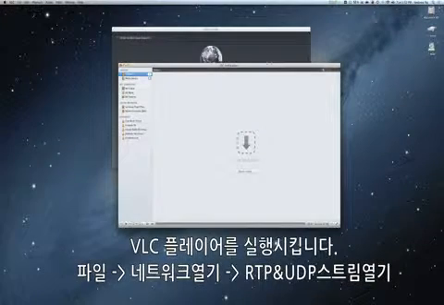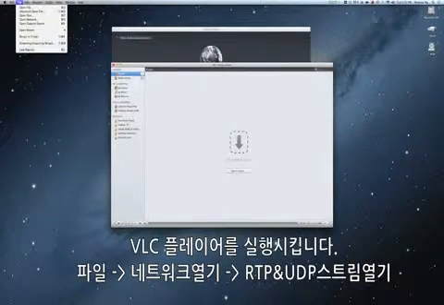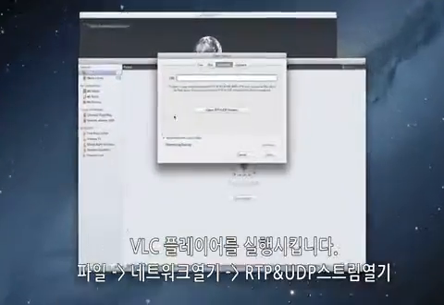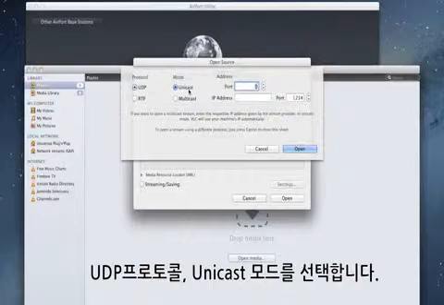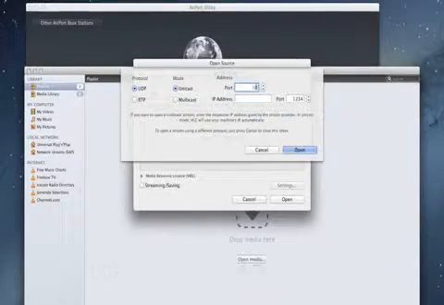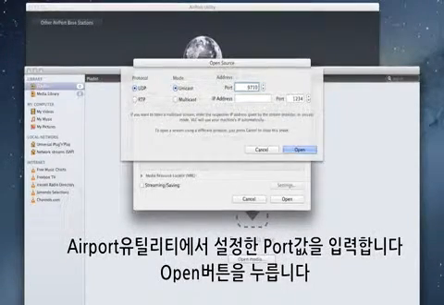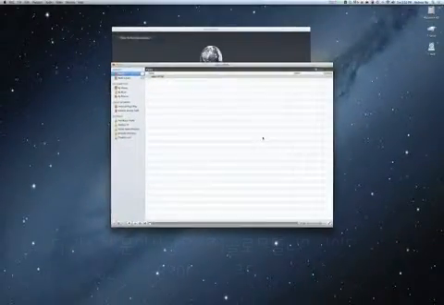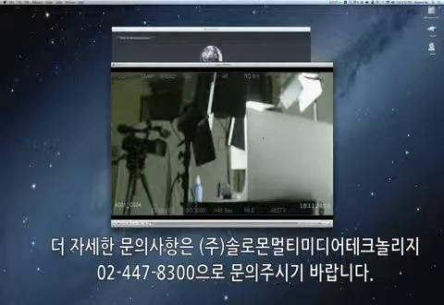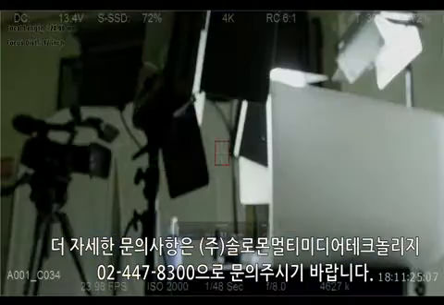Then, open VLC Player. File, Open Network, open RTP UDP Stream. Protocol will be UDP. The mode is Unicast. The port is what we specified in the AirPort Utility. Click Open.